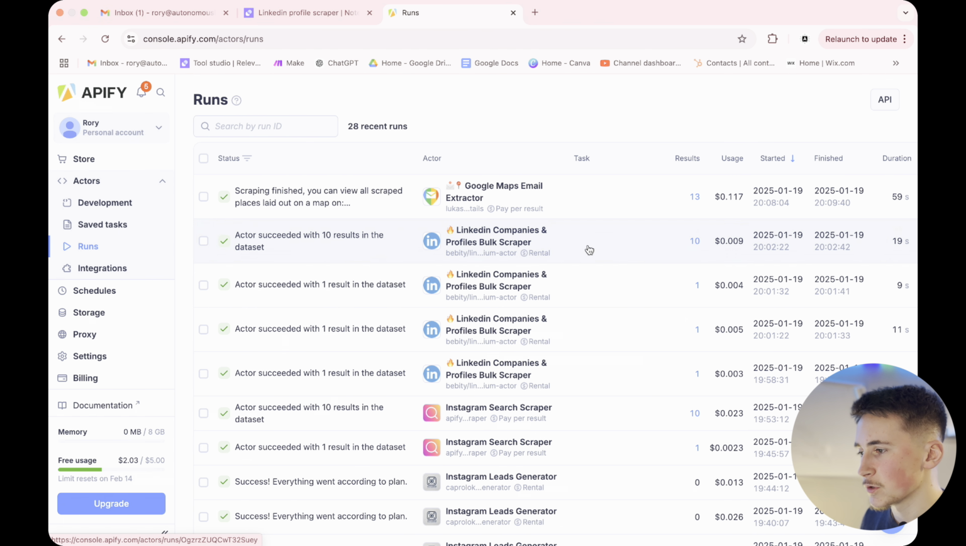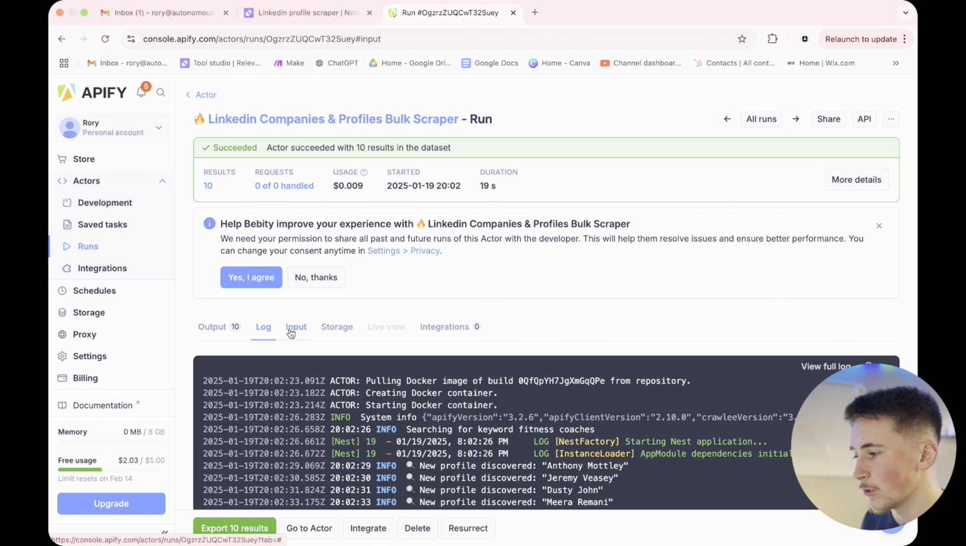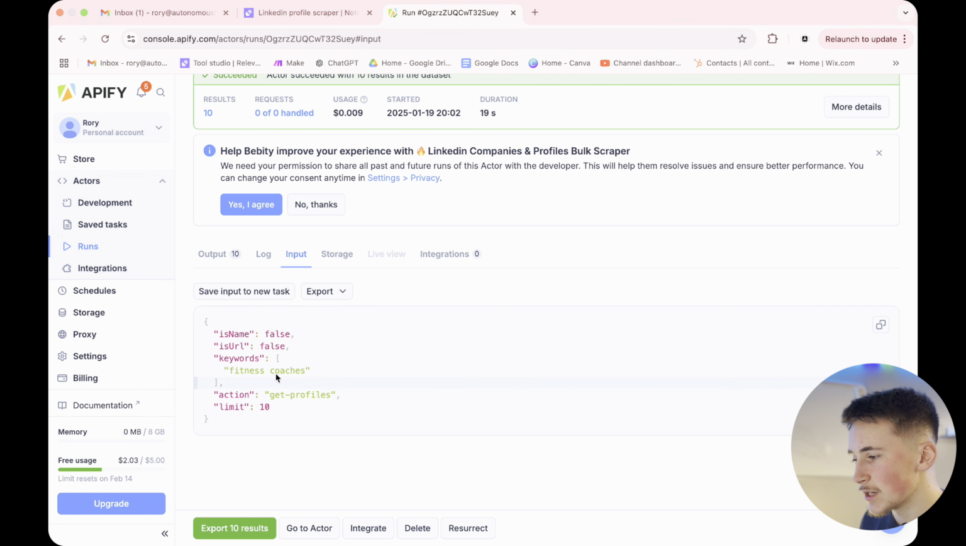If I go to one of the previous runs, because I have tested this tool out before, we look at the input, you can see there's a little bit more on this JSON object. We actually want to copy this because this is going to give us the action here, which is either going to be get companies or get profiles, and also the limit. So you maybe want to try running this once and then copy this JSON object here.